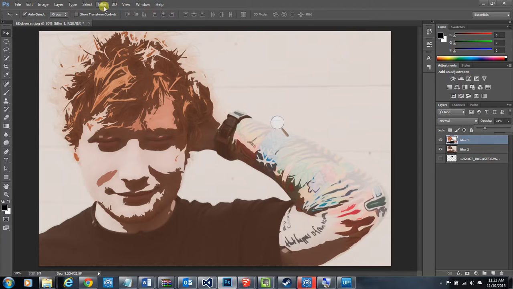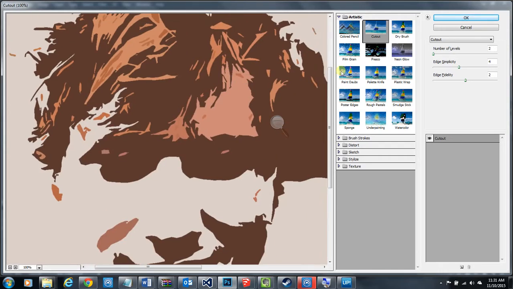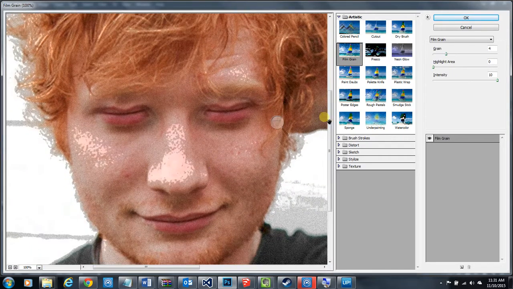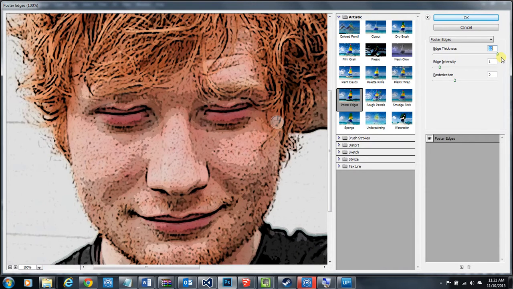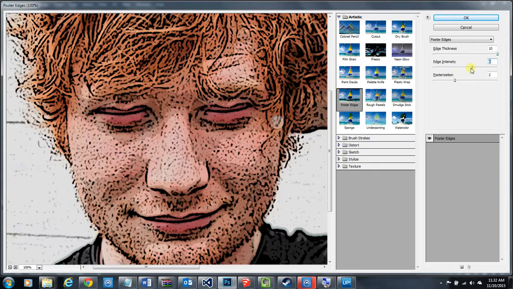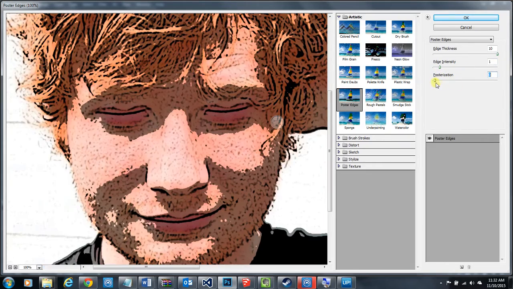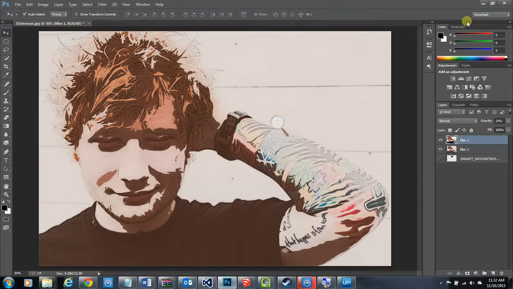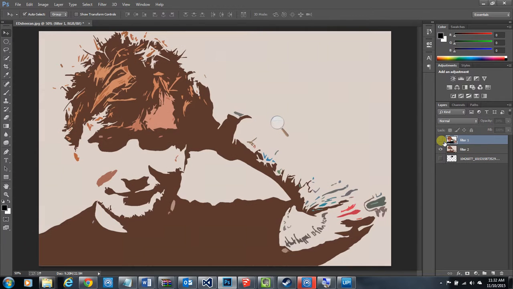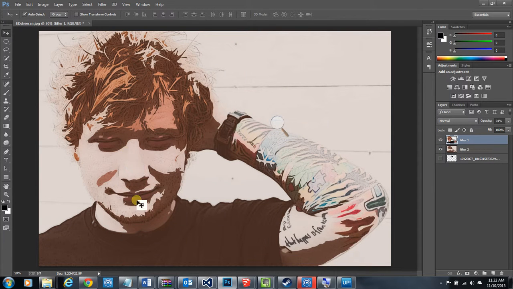Let's do that now. Filter, filter gallery. Let's go with poster edges, it's a cool one. I like that. Going to get nice thick edges there. Put down the intensity. That looks kind of cool. See how that looks. Okay, so turning it off and on. That's quite interesting. It's kind of highlighted all the blacks. Okay, so that's filters and a small introduction into layers as well.